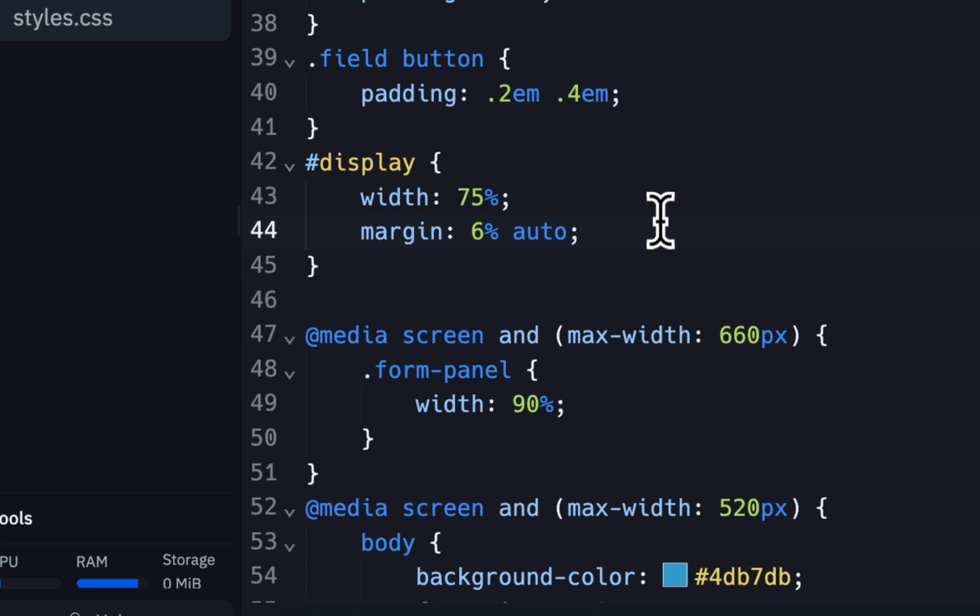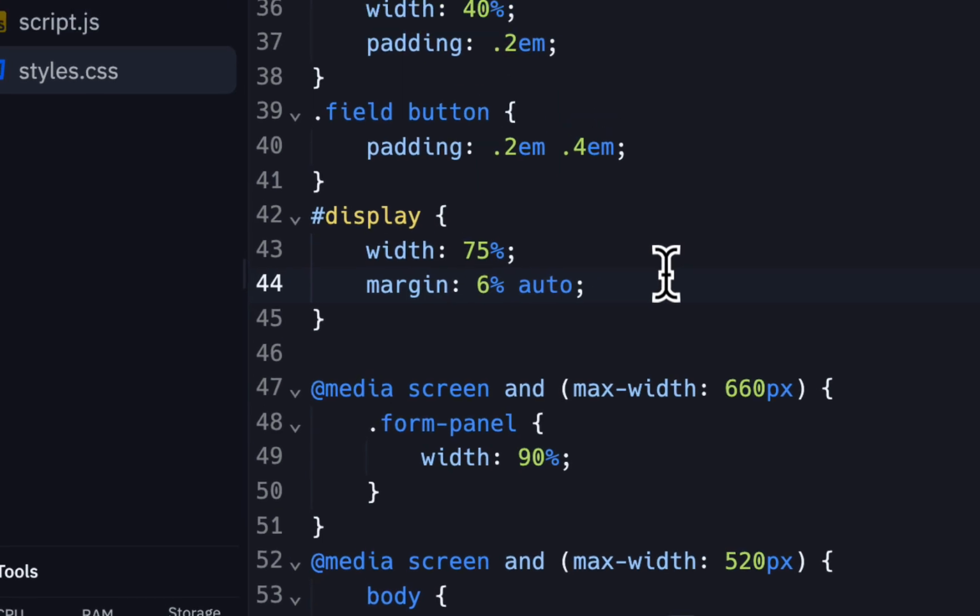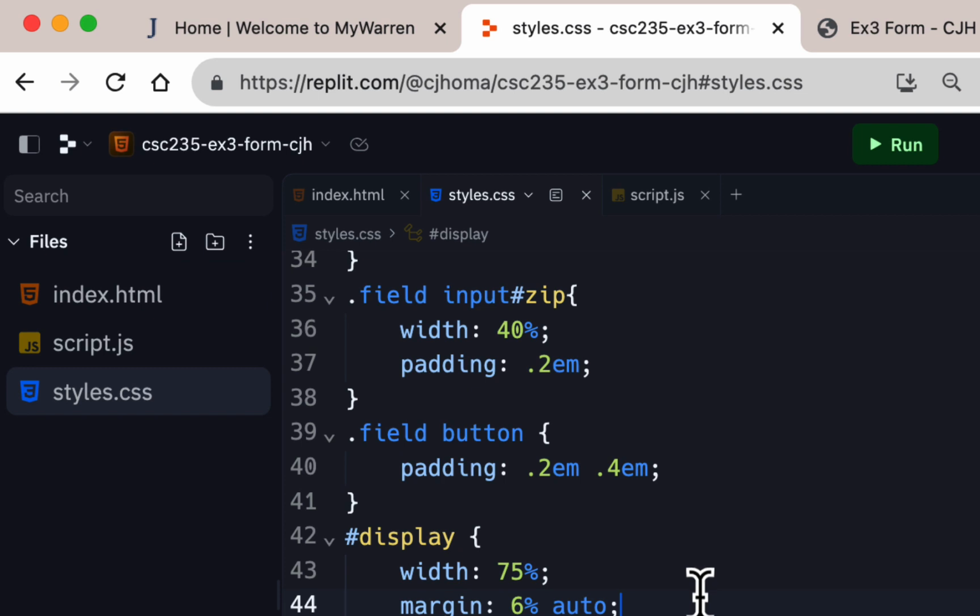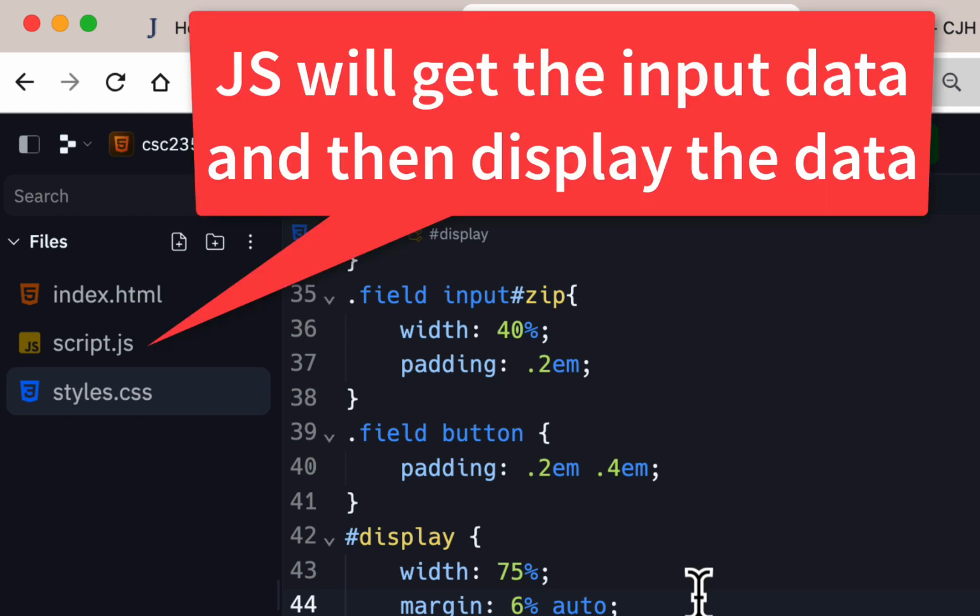Okay, so we have everything in place. Now we're going to do some JavaScript. Now what are we going to do? Well, we're actually going to make variables that represent the data to put them on the page, and then use an innerHTML to display it. So we have to get the data, and then we have to display the data. So two things are going to happen. So let's go to our JavaScript.